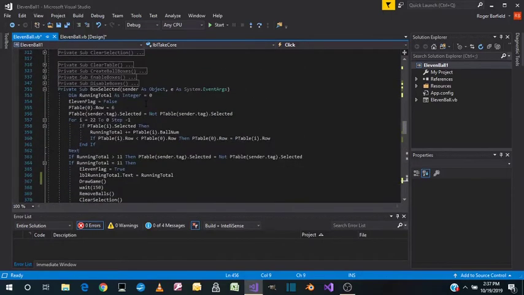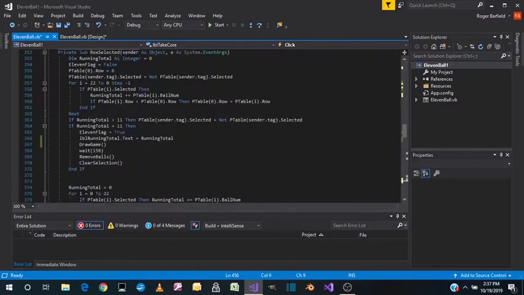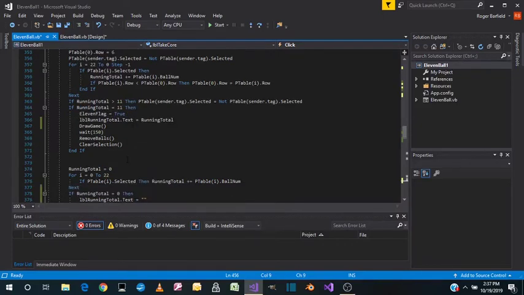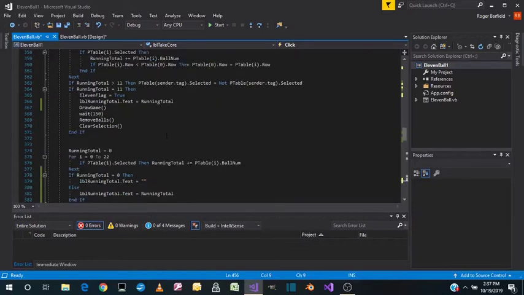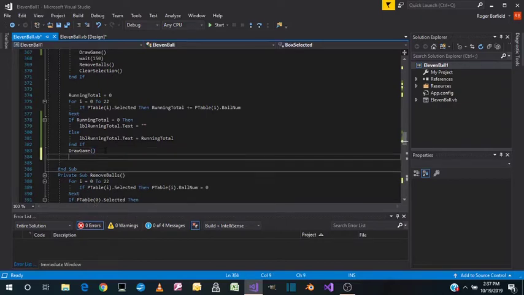Now let's go up here to the box select where we run through, and if we check to see if there's 11, if there's 11, we remove the balls from the table, and when it's all over with, down here on the very last one, now we need to check to see is there any more balls on the table, and that's what we're going to do right now.